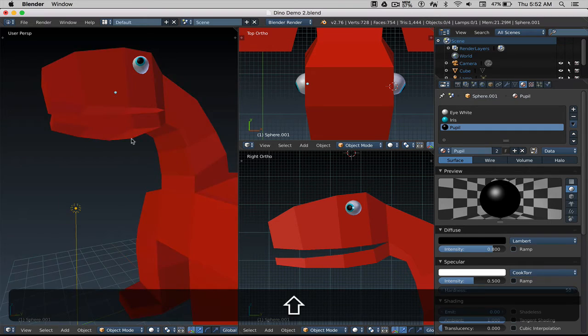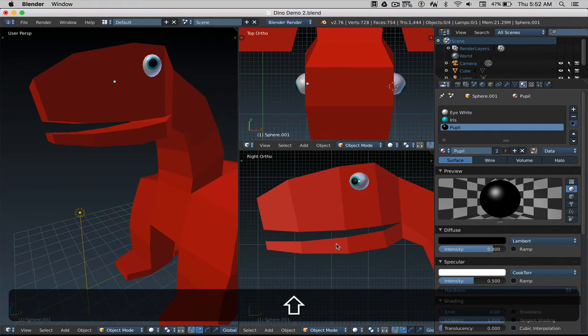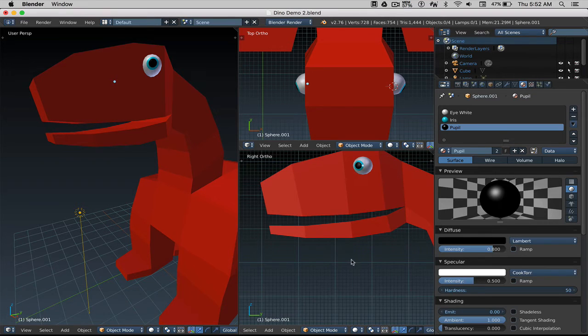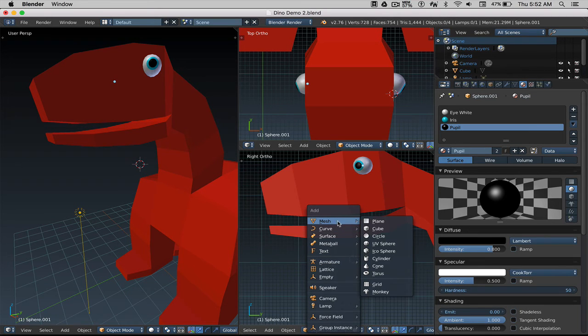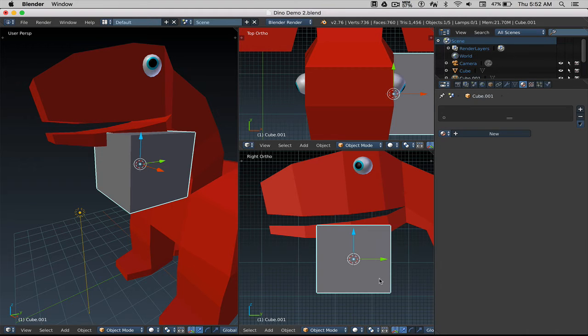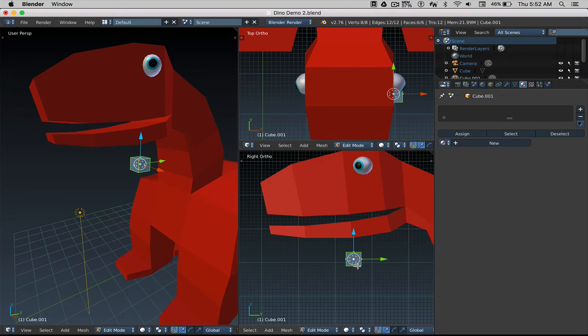The next couple things that you could add in is some teeth, a tongue, and go from there. To do teeth, real quickly, I would just do Shift A and add in a mesh. For a really simple one, I would probably start off with a cube, scale it way down.